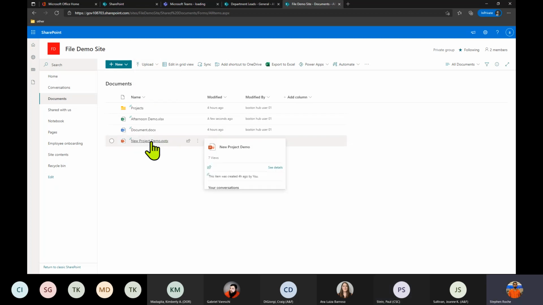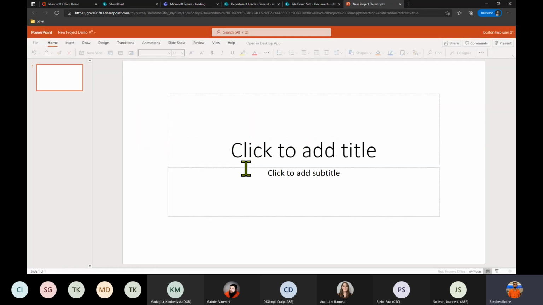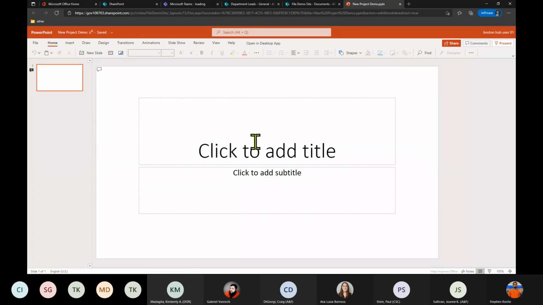I can also simply open a file. So if I go into my new project demo PowerPoint from here, I can go ahead and open this file. And it is going to bring me right into the editor. I can sit here and I can make new slides.